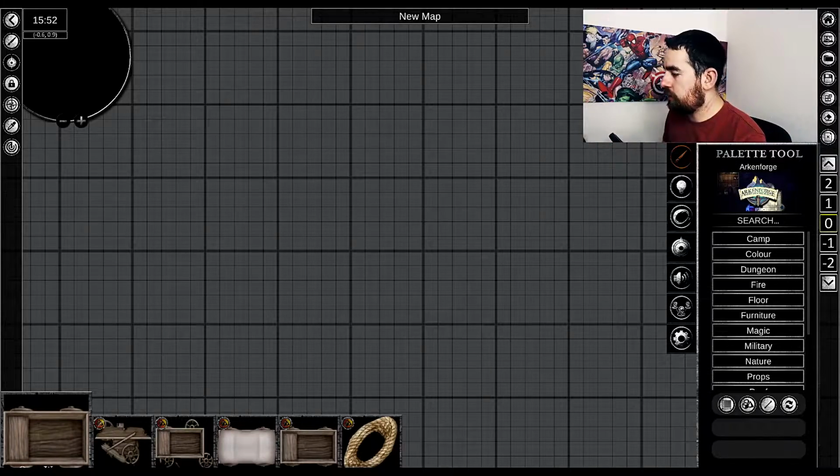So without further ado, let's jump into the computer and into Arkenforge. So this is the Cartographer. This is what you should be seeing on your screen as well when you log into it and go into Cartographer. Before we even start putting assets down or anything like that, there's a few things I want to go over which are little tools that you might not have realised are even there.